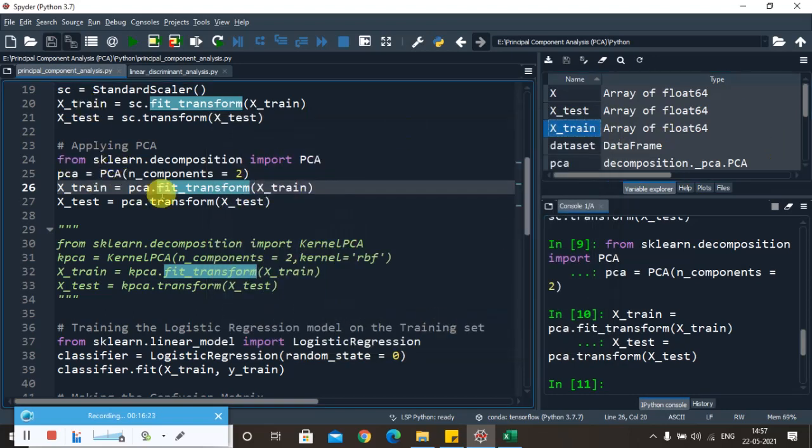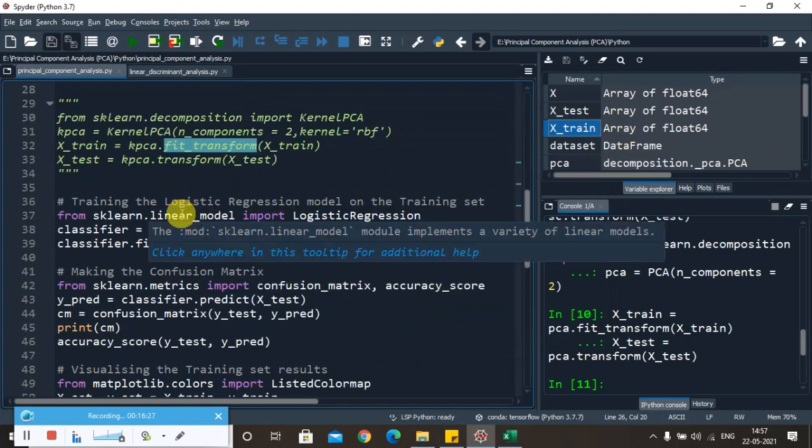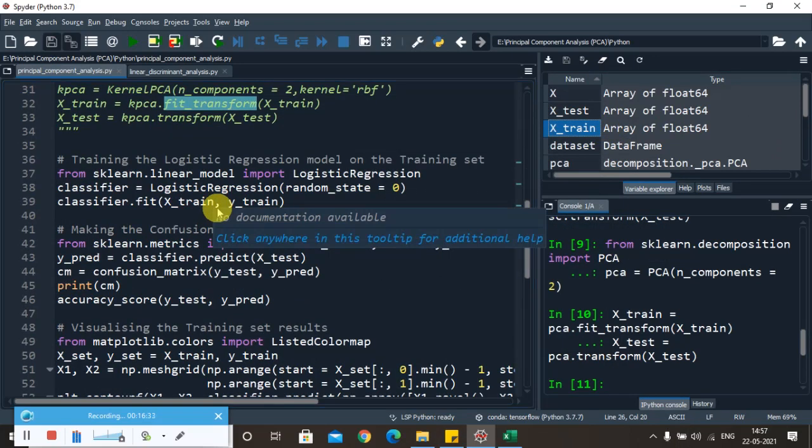Now it's time to train the logistic regression model on the training set. So we have to have one classifier, right? PCA is not a classifier. PCA is a dimensionality reduction technique. So we had reduced the number of features we had in a data set. Now it's time to apply some classification algorithm in machine learning. And of course I had already taken up this session earlier on logistic regression. So I'm applying the same model here.